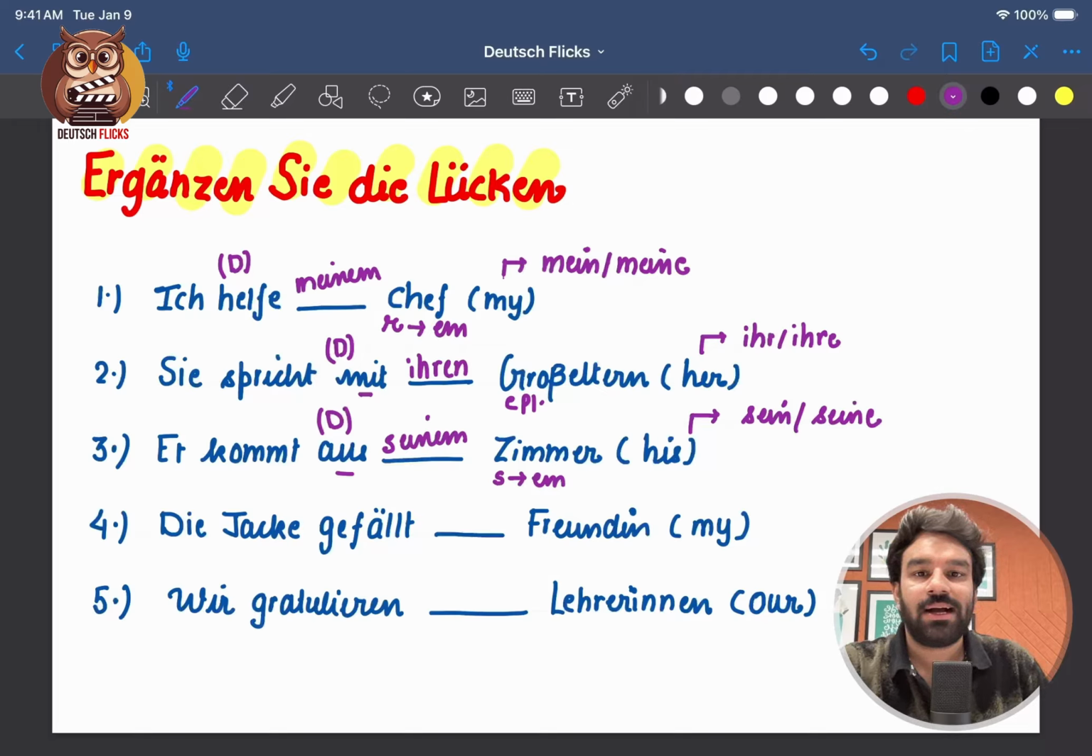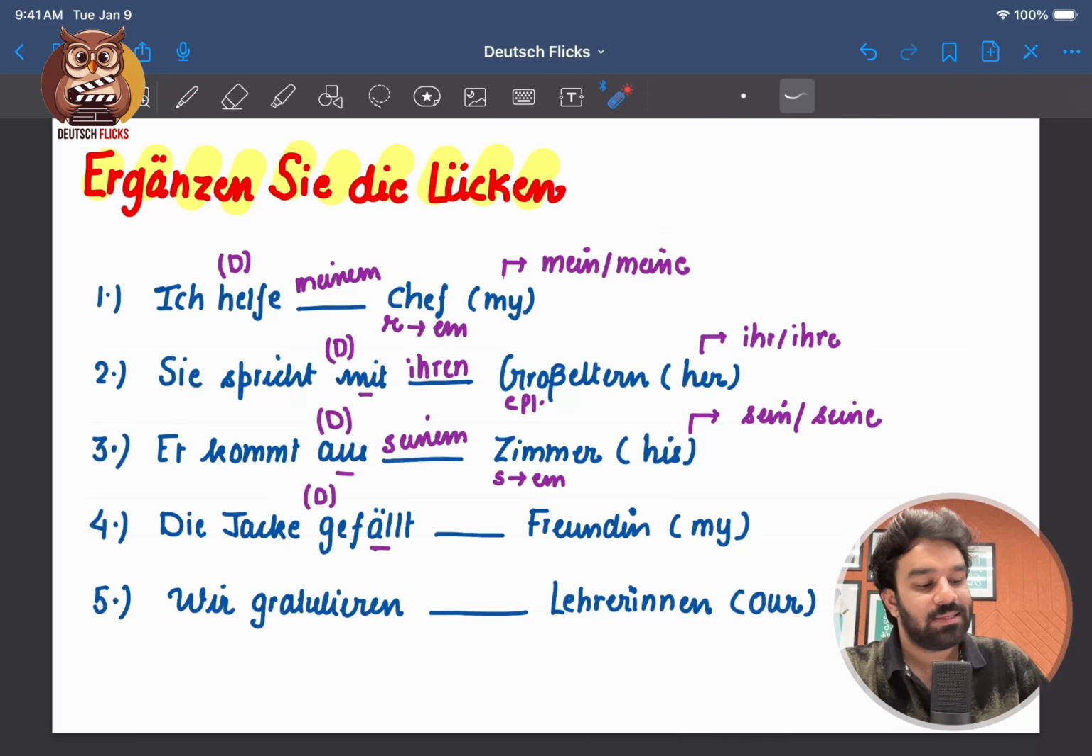Number 4. Die Jacke gefällt Lücke Freundin. Gefallen is a strictly dative verb, which means to please or to like. So the jacket pleases my girlfriend. Freundin is die Freundin, which will be changed to der in dative. So it will be meiner.